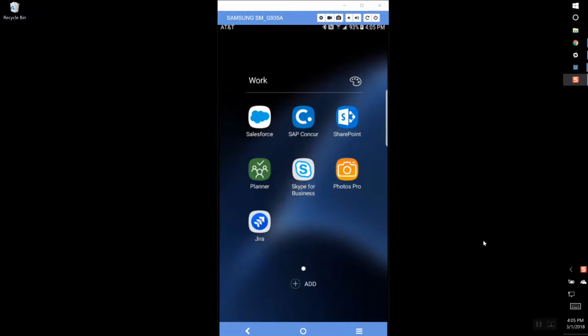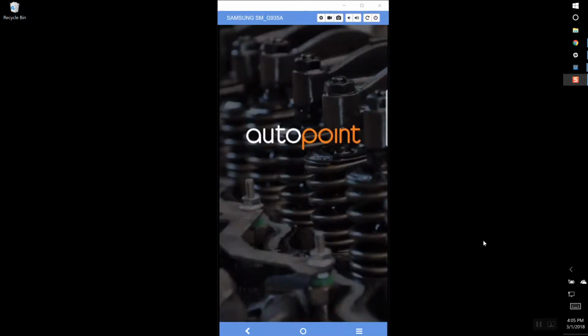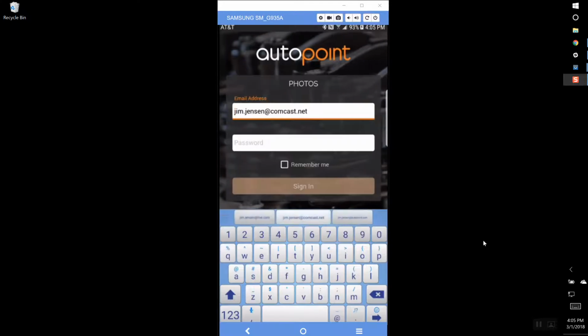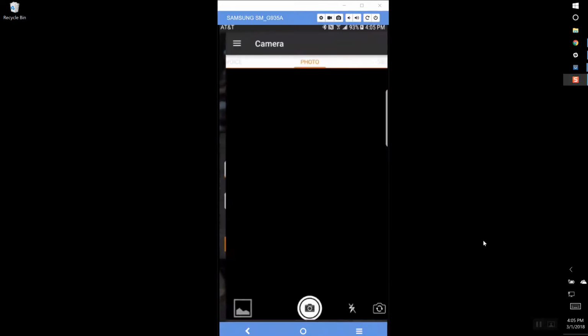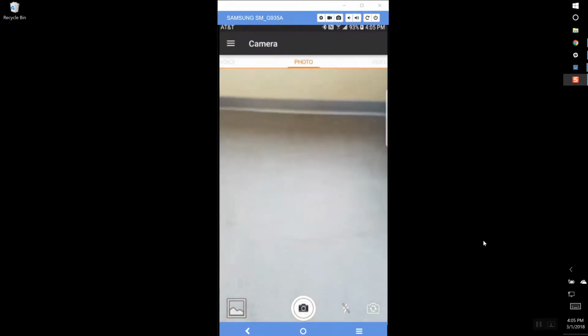So as you see here, Photos Pro is the orange icon with the camera on it. I'm going to tap on that. It opens up the app, brings in my email address from the last time that I logged in. That email address there is the same one that I used to log on to Multipoint or any of the AutoPoint products. I'll put my password in right there and tap sign in, and you'll see it launches right into Photos mode. So as a technician, I'm ready to take pictures or video right now.